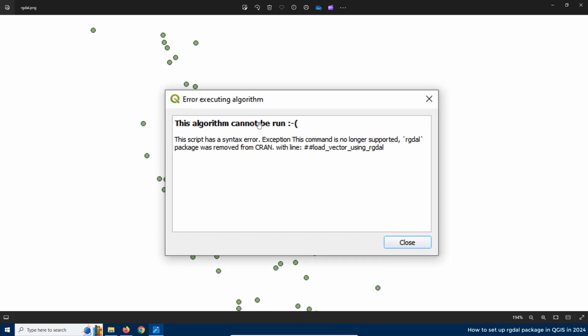This algorithm cannot be run. This script has a syntax error. Exception, this command is no longer supported. rgdal package was removed from CRAN, with line load vector using rgdal. Then when we are trying to use this line of code in our scripts to load the vector layers, the script is totally blocked and cannot be executed.